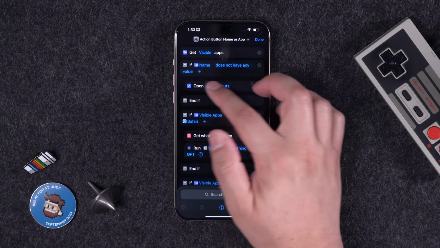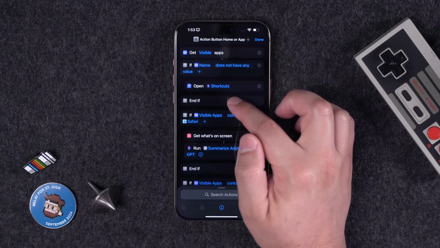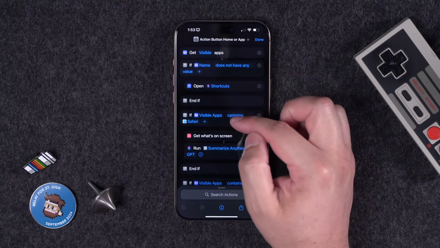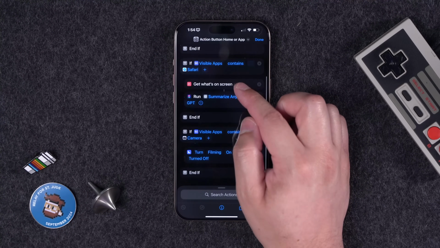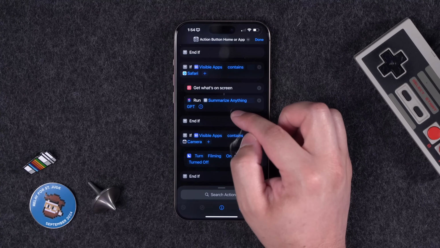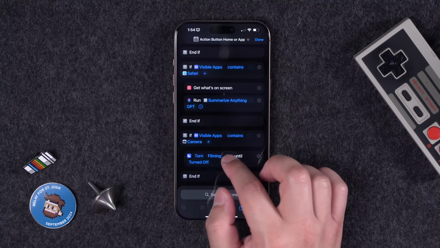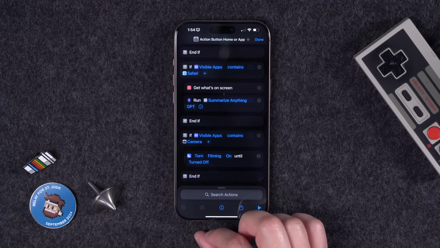And then, if name does not have any value, which is what happens on the home screen, then it's going to open the Shortcuts app. And these if statements you can create for as many apps as you would like. So I have another one where if the visible app is Safari, it's going to get what's on screen and run another shortcut I'm going to show you in a moment that summarizes anything, even recipes. And one more, I said if the visible app is the camera, turn on my filming focus mode.